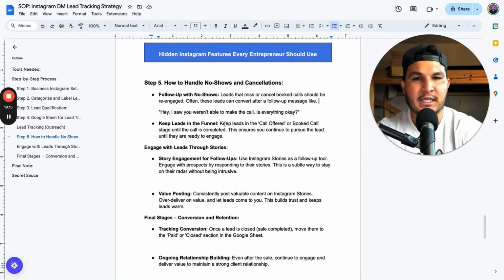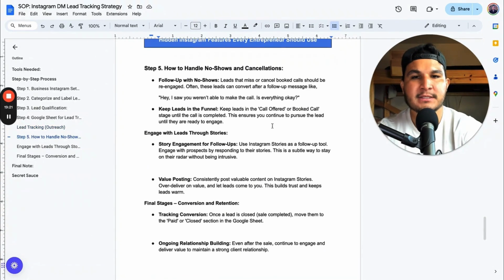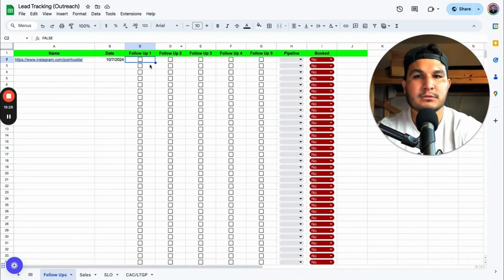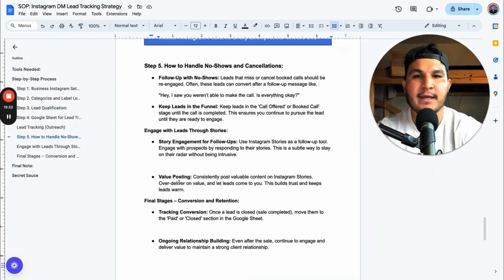And yeah, just keep the leads, if you're following up or had no shows, keep them in the call offered or call booked stage until the call is completed. It just helps you pursue the lead until they're ready to engage, and then just track it on the lead tracker with each of the follow-ups. Okay? So that's the way to do it.